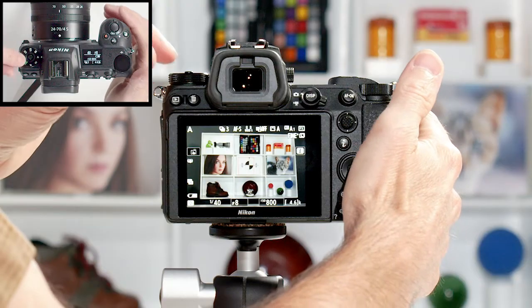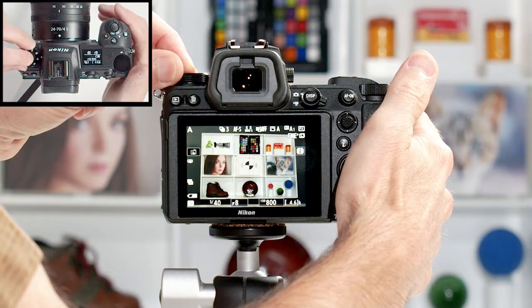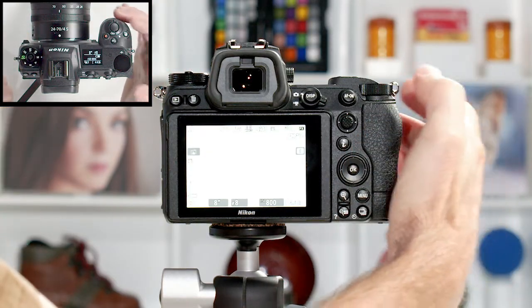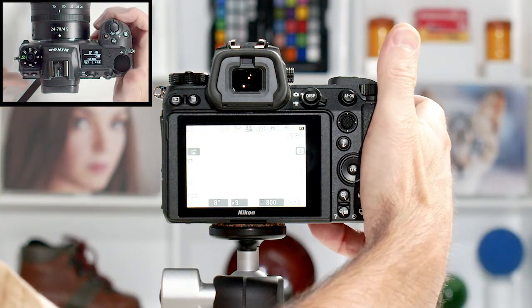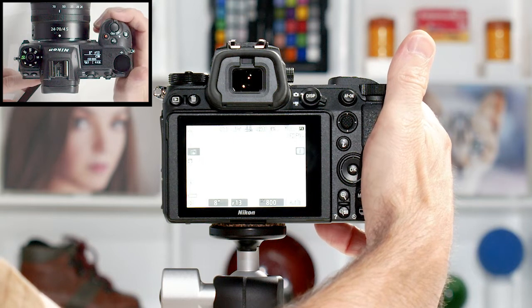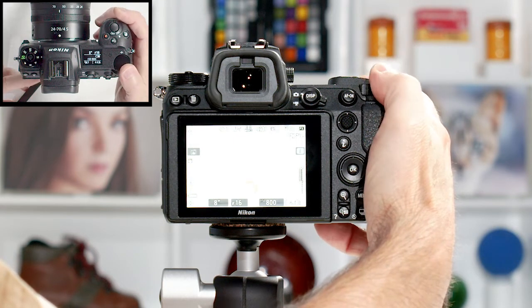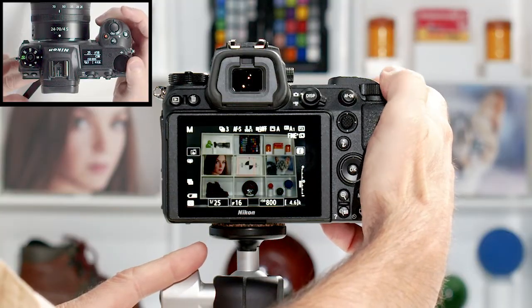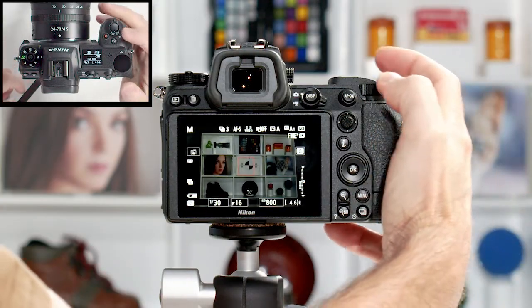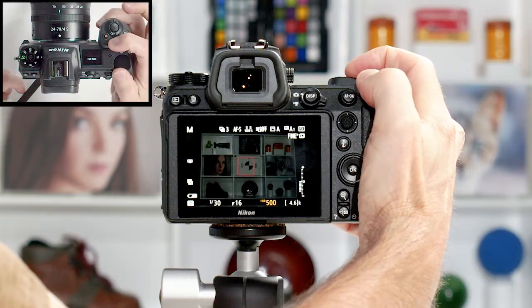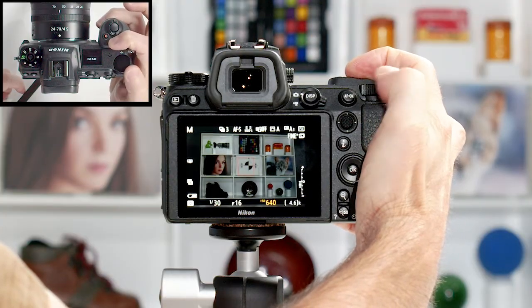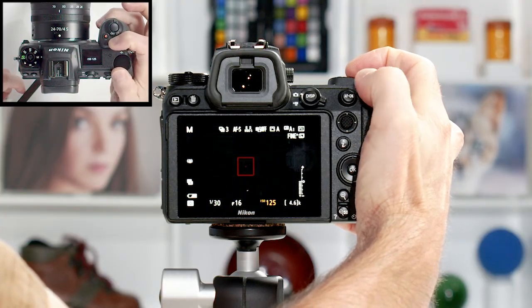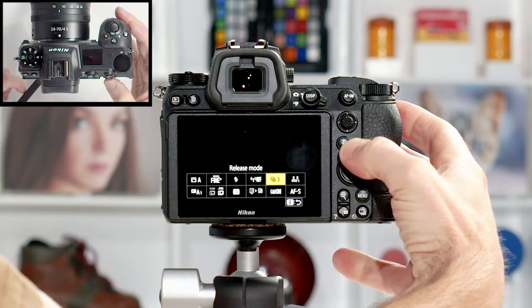Now, on the top of the camera, I am going to switch to the manual mode, and I'm going to change my aperture to f16. And I'm going to change my shutter speed to a 30th of a second. And my ISO down to 100. Oops, wrong direction. 100th of a second.